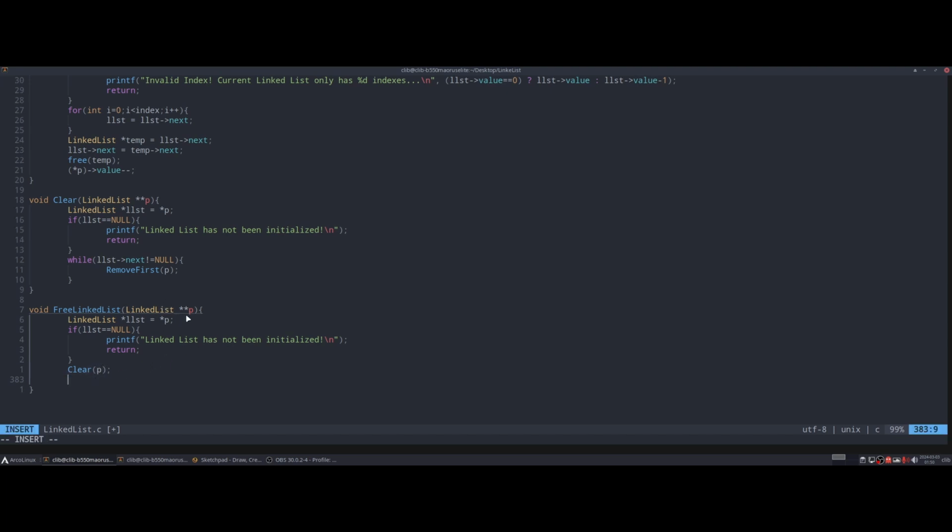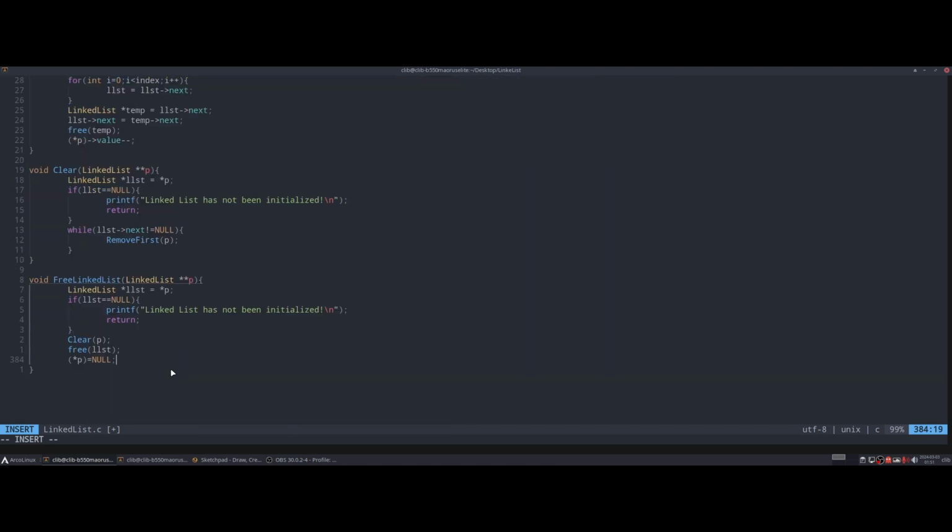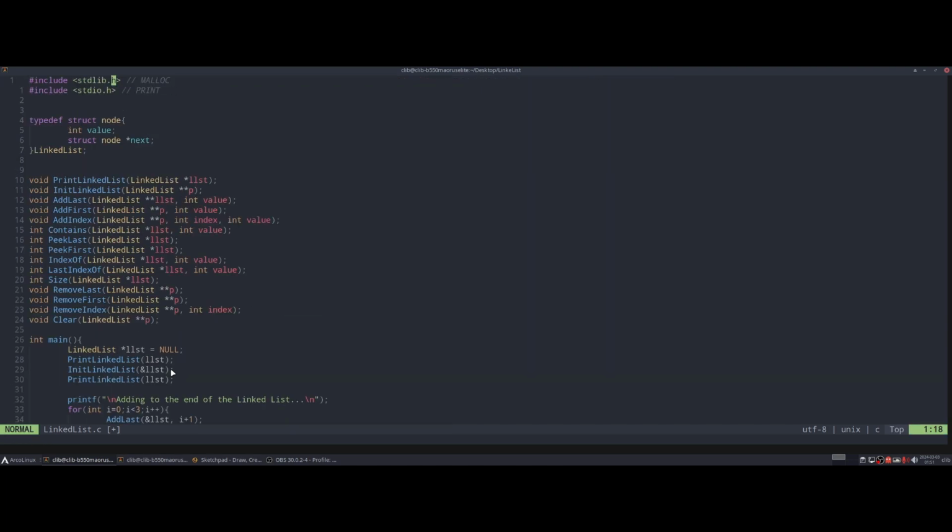In order to do so, we have to call free on our linked list, or in this case, our linked list is pointing to our head, and now we're calling it p. So if we call free on our linked list that is pointing to the head node, the last thing we have to do is say that our p now points to null, and we're done. And let's go back to the start of the file.